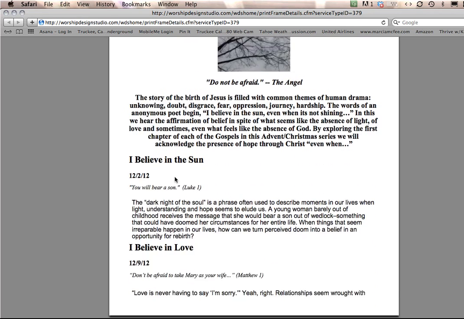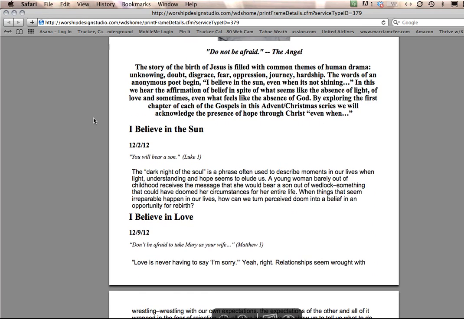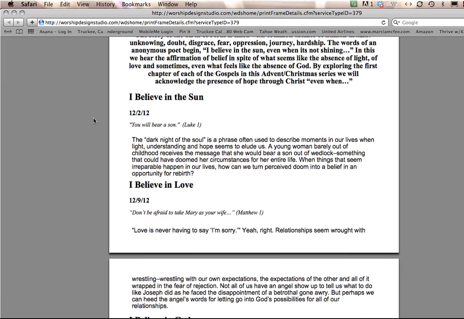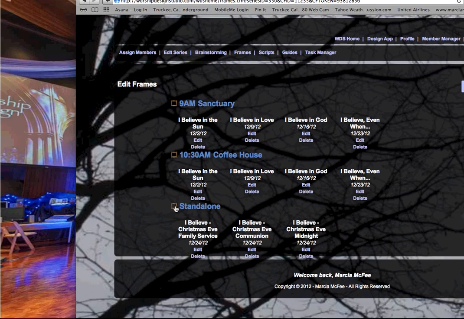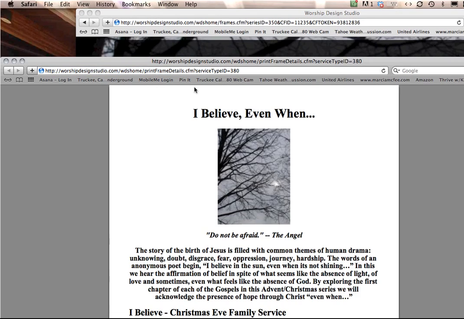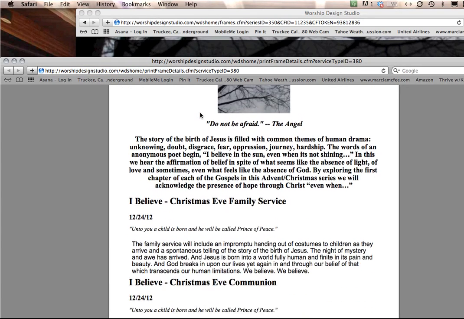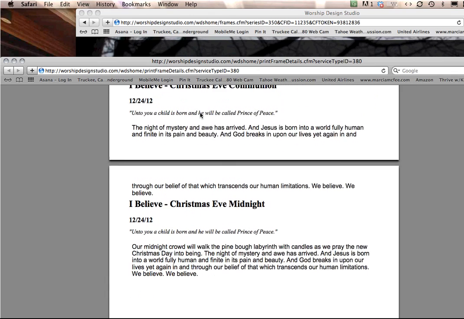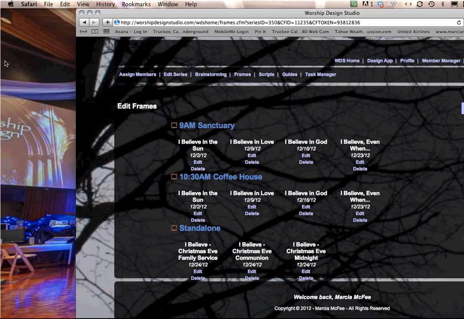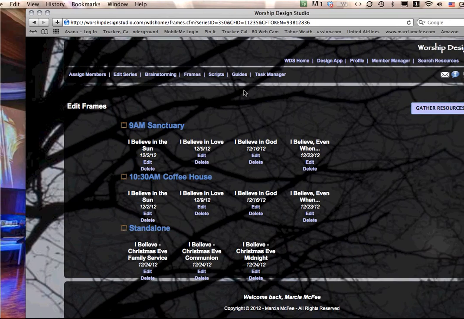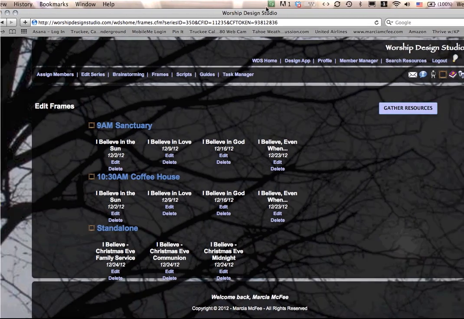If you've entered the exact same thing for each of your service types, they'll be exactly the same. But if there's going to be something a little bit different about the theme between service types, then you had the chance to make that unique as well. And then we have, again, standalone, the 3 Christmas Eve services, and I've written a little synopses for each one of those. So that's the Frames homepage.